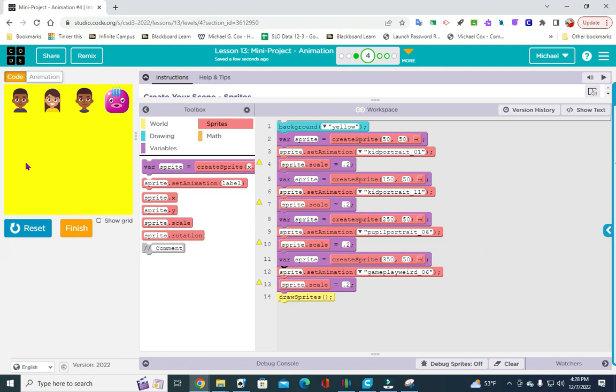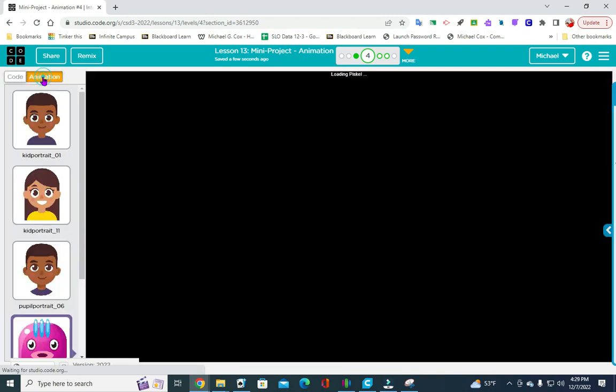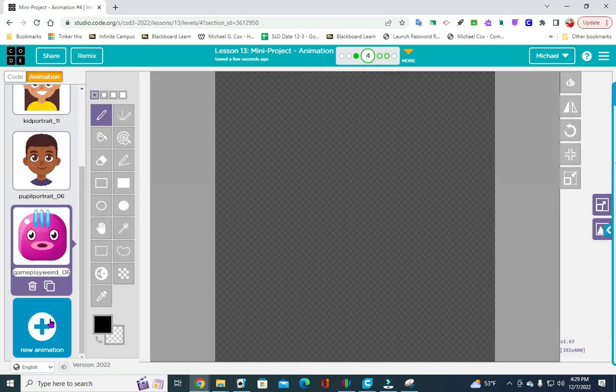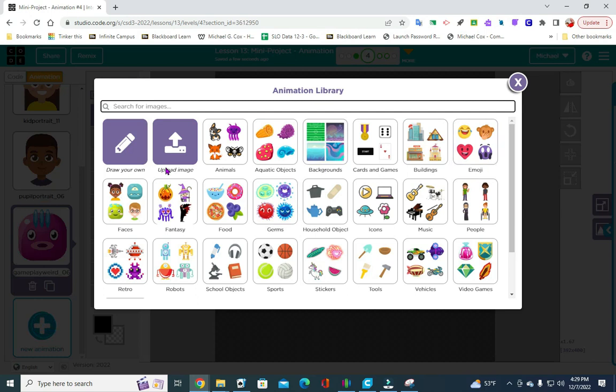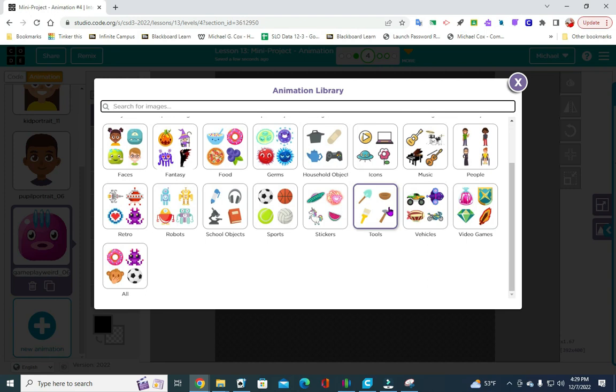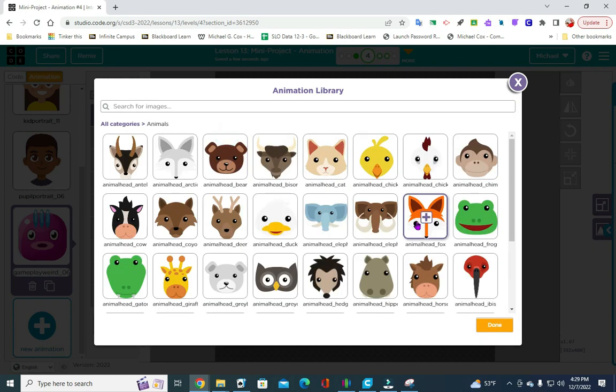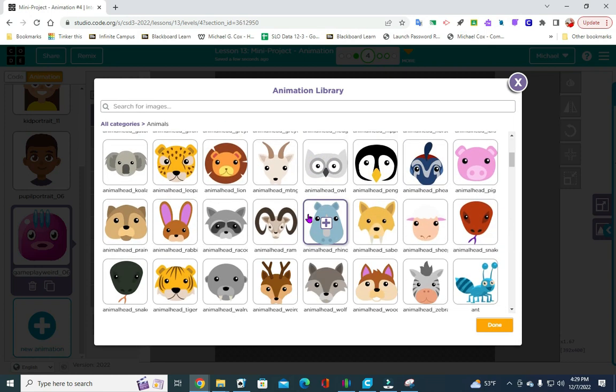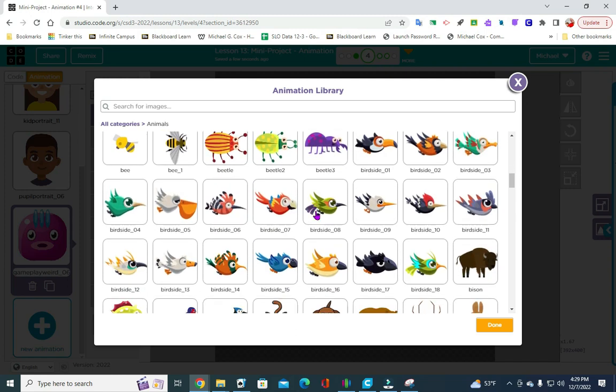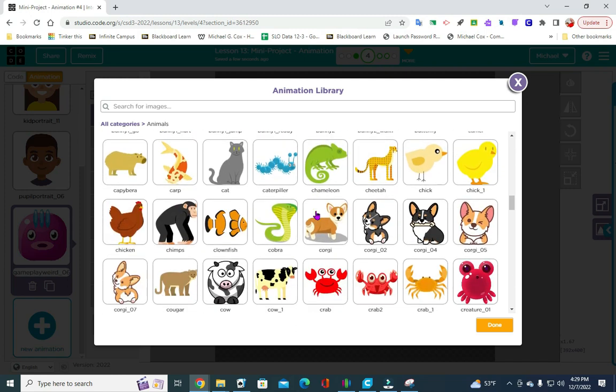So that's my background. You can make your background anything you want. We are going to put some main characters in here. So I need more animation. I'm going to go in and I'm going to click add new animation. And I am going to go into animals. For me, I want to have the bouncing ball. So I want something that's going to be able to have like an arm sticking out.